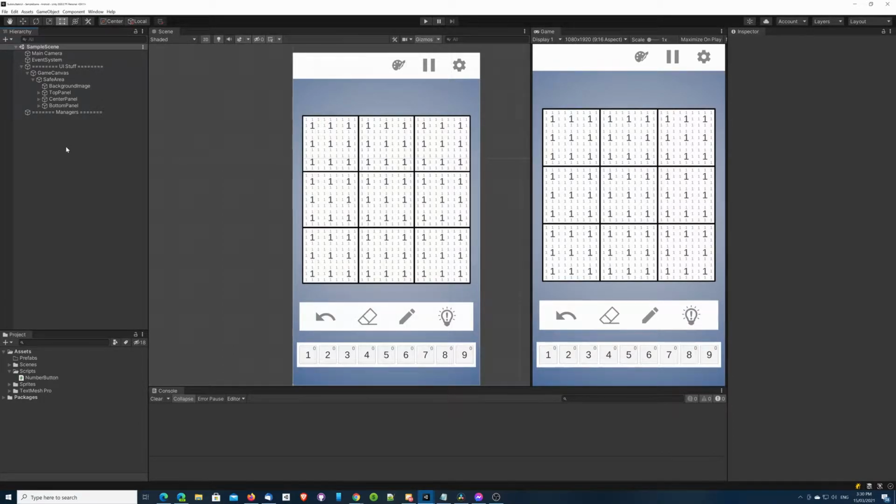Today we're going to be talking about optimization. One of the biggest costs of performance issues in Unity happens to be the UI. So today we're going to look at how the UI works and how we can optimize our UI to be more performant.